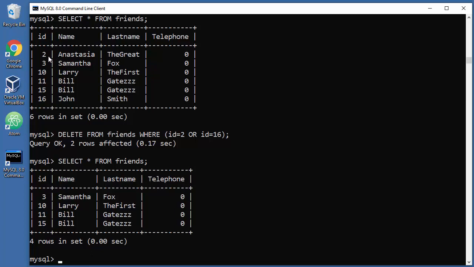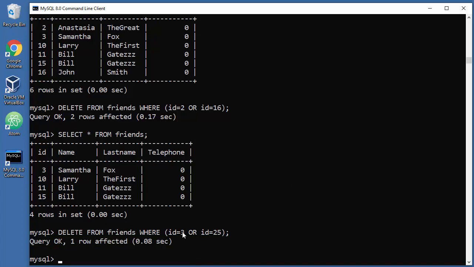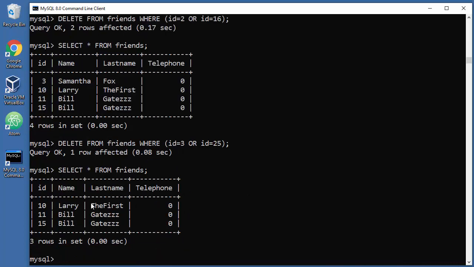But we knew that we had 2 and 16. What will happen if you use an existing and a non-existing ID? Let me switch that example to using 3 here, and for example 25. Will we get some kind of error? Well, no, because when you use OR in between, any of these will be executed without any kind of problem. Let's check our results, and there you go, there is no number 3. Samantha has gone, unfortunately.